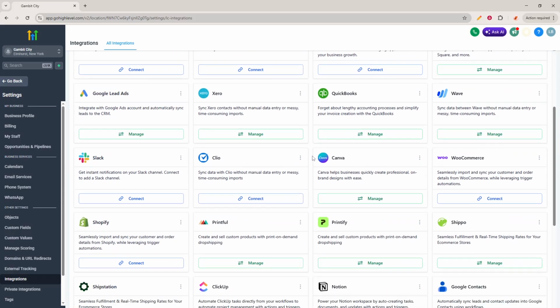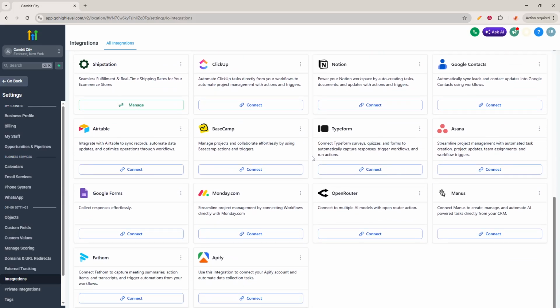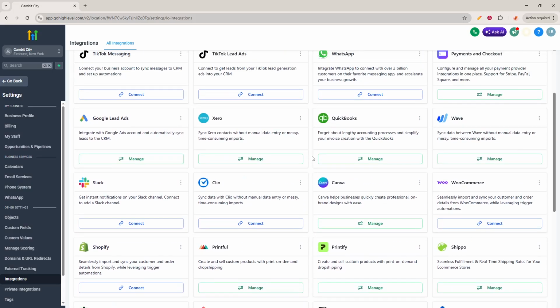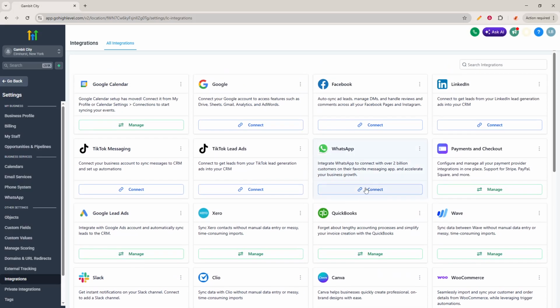Scroll or search until you find WhatsApp, usually grouped under Messaging Integrations. Click Connect or Connect WhatsApp, depending on what your screen shows. Before you click, have your phone handy with WhatsApp already signed in, and make sure your camera and internet are working. The connection uses WhatsApp's secure QR flow, so your phone needs to be online during setup.